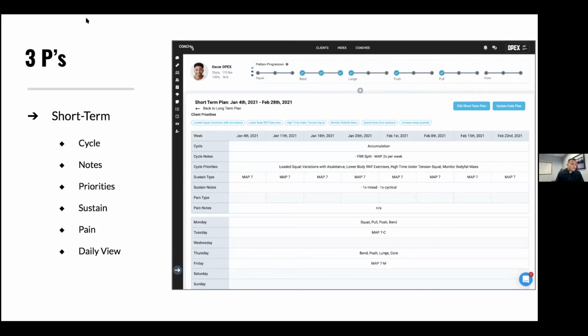So now moving to short-term plans. So now this is getting into the specifics inside of an accumulation, intensification, deload, pre-comp, comp phase specifically. So what you're looking at here is an example of what an accumulation phase would look like. And this accumulation phase is spanning over 8 weeks.